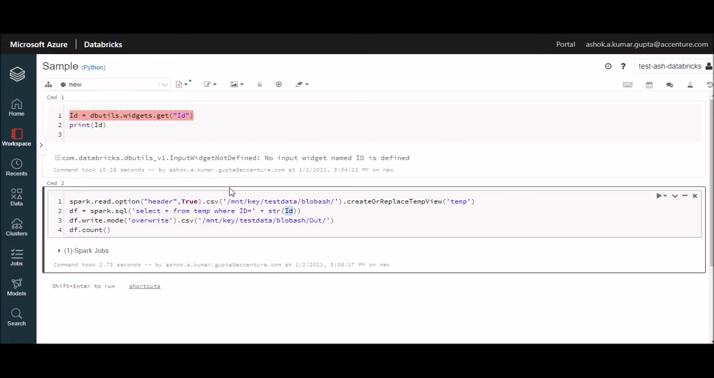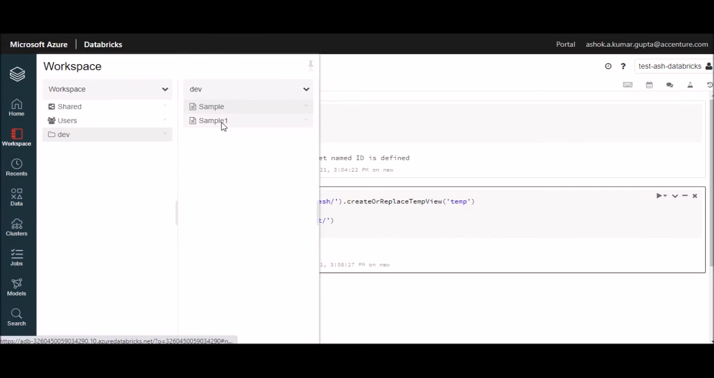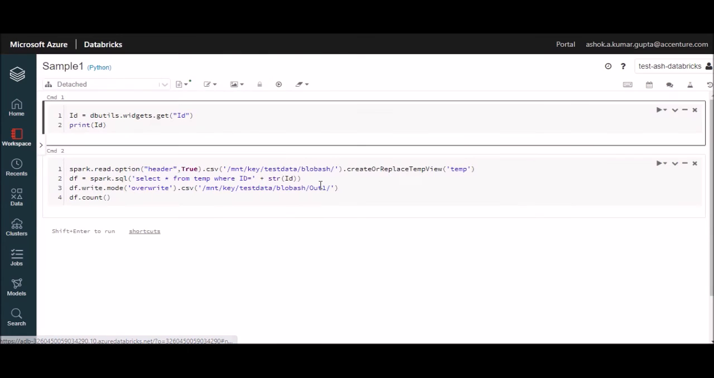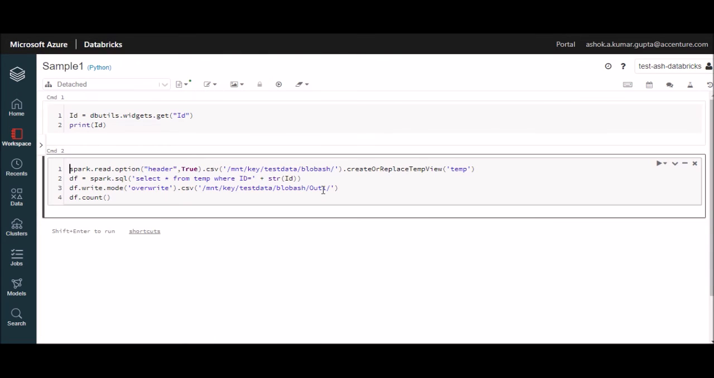So in both ways it should filter my record which has ID 1 or 2, and then it should write it back to the lake in a separate folder. Here we are writing to out, and in the other one we are writing to out1. That's the only difference, and it will filter on two different IDs. Now let's go back and trigger it. Let's see how it works.